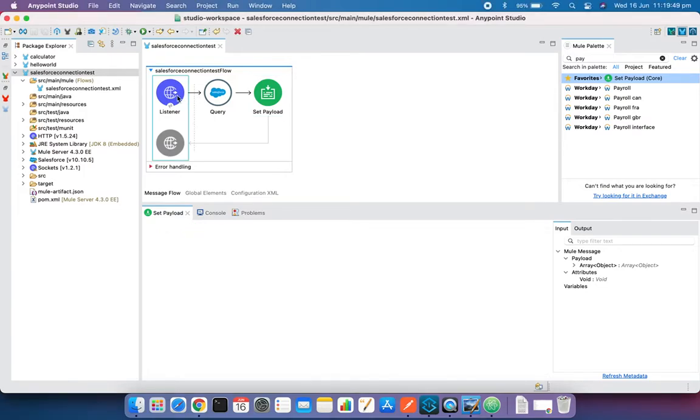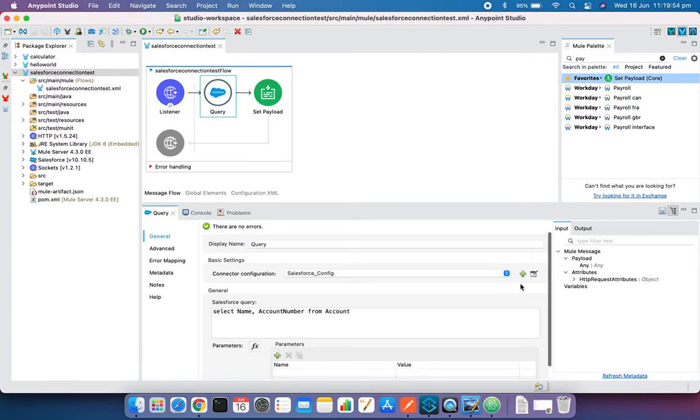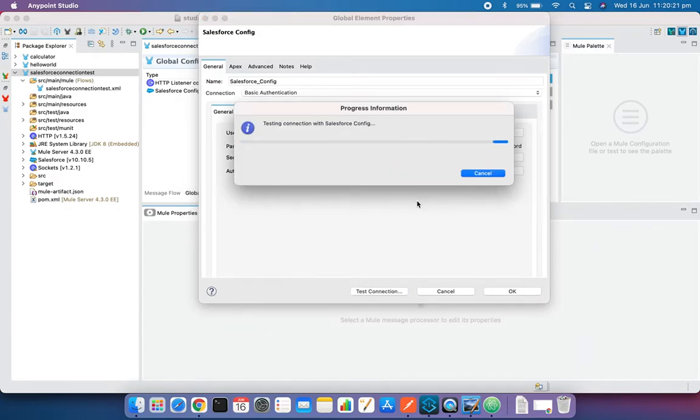So this is one way to establish a connection with Salesforce from Mule, where we use basic authentication. In basic authentication we use the username, password and the security token. Let's check one more thing: what will happen if the value of this security token is not correct? Say suppose something like that. Let's see what error we get.